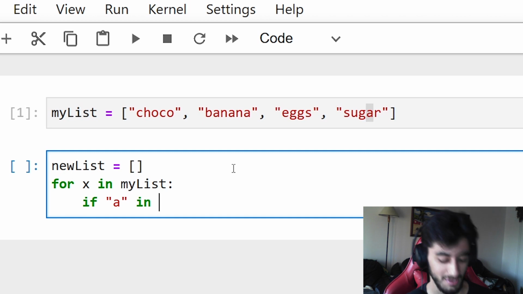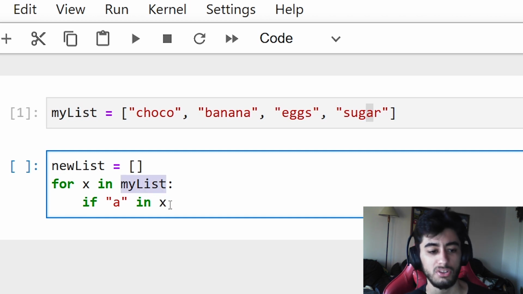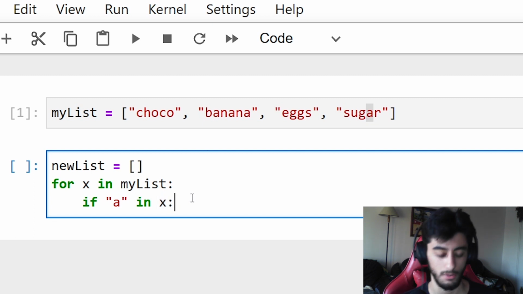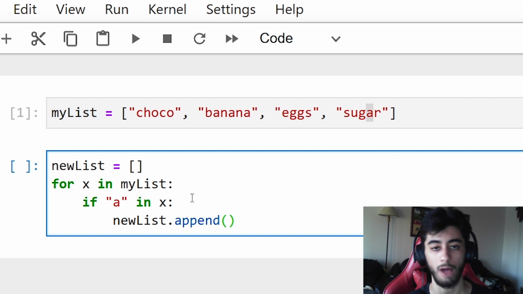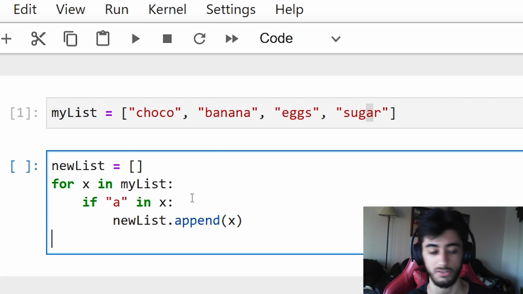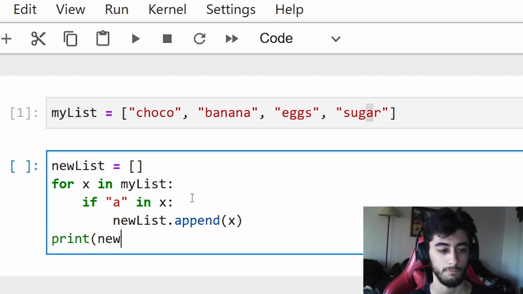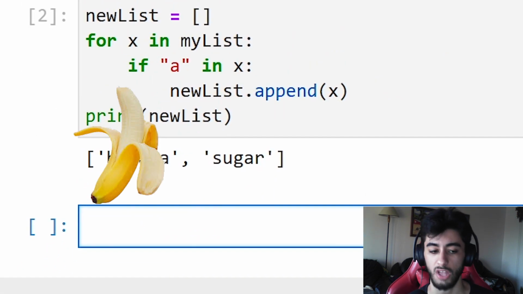And then we come here and x, instead of actually selecting the list, which doesn't have any element a, just a, but we have items with the a inside, so we are going to check for the items. And then you can put new list.append. Remember how to add an item at the last position of a list, and then put the item itself inside the parentheses. And then you just need to print the new list. If it works as I just explained, it is only going to show the banana and the sugar. There we go. The new list has the banana and the sugar.